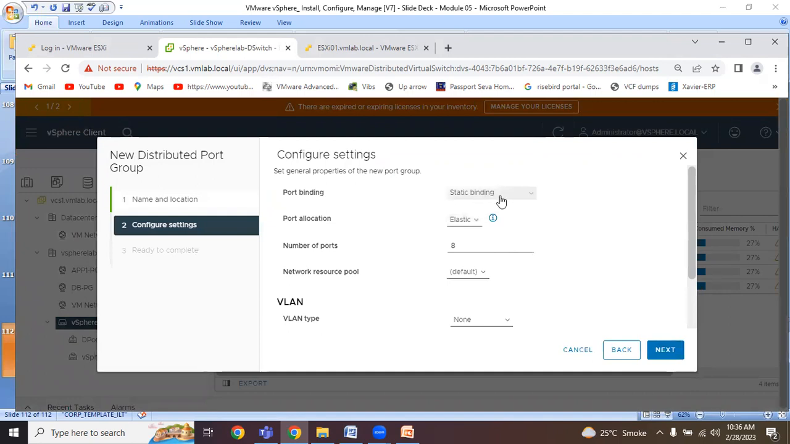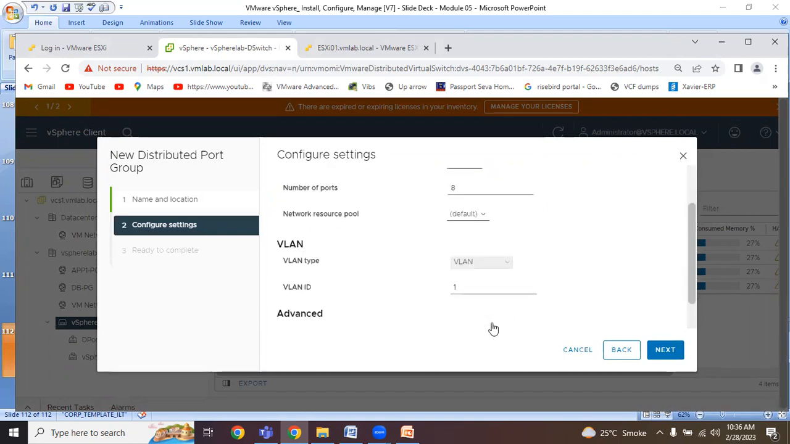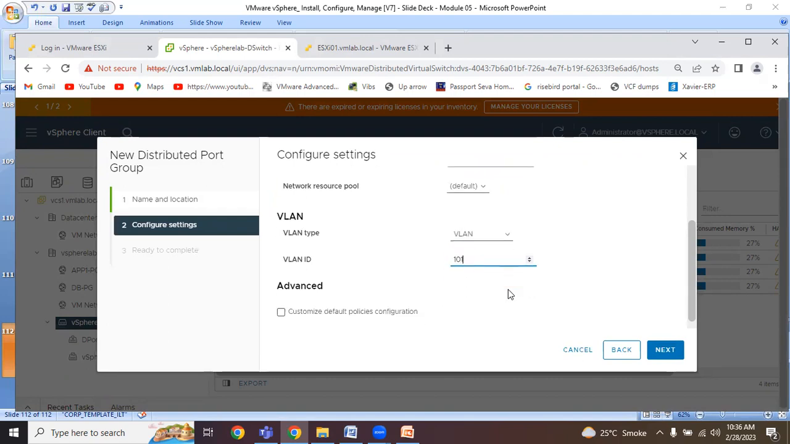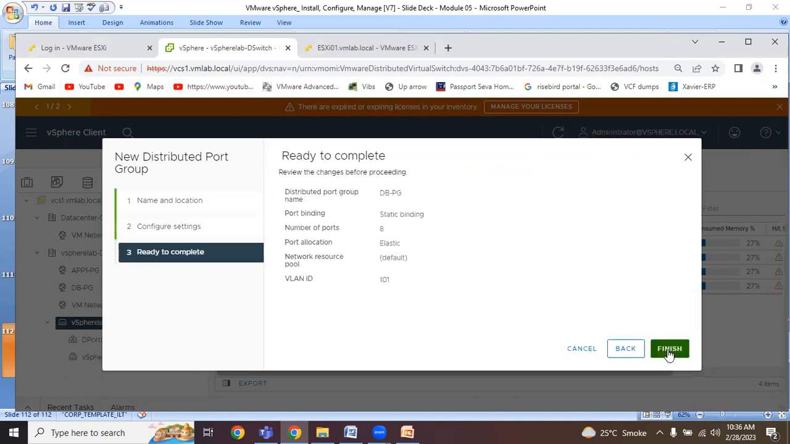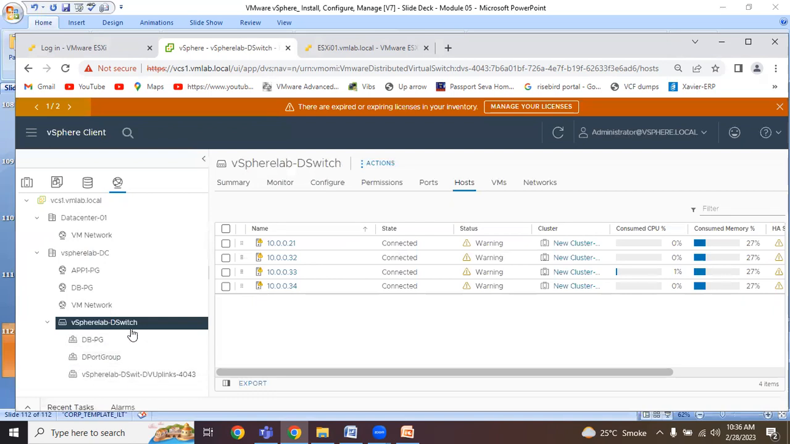Keep it static binding. Static is good. And VLAN is something you can give, 101, right? Just leave it as it is. The number of network ports you can increase, however, it's dynamic, it will increase automatically. Finish.